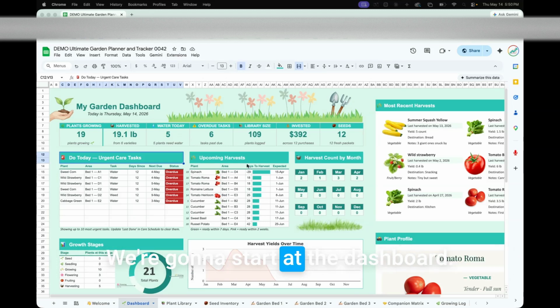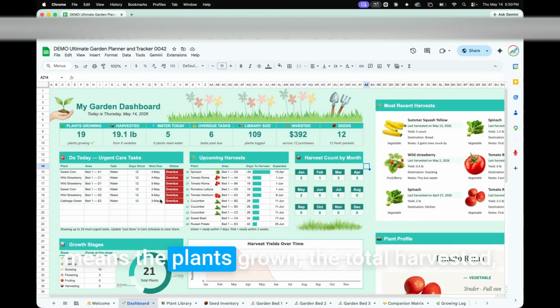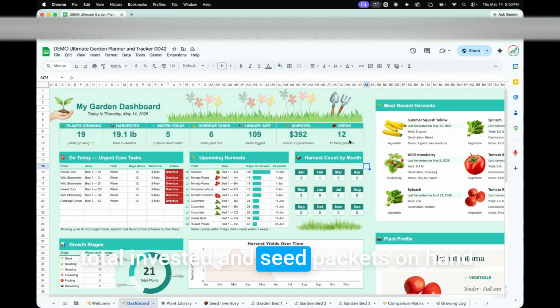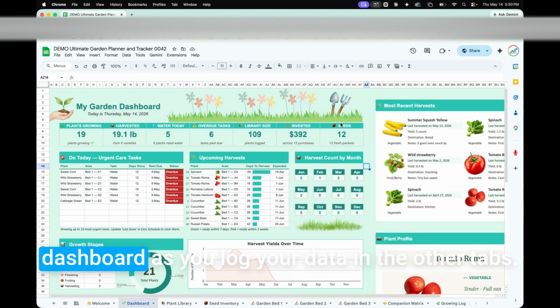We're going to start at the dashboard. This is your home base. This top strip will show you the live KPIs, which means the plants grown, the total harvested, water due today, overdue tasks, library size, total invested, and seed packets on hand. Everything updates automatically in the dashboard as you log your data in the other tabs.